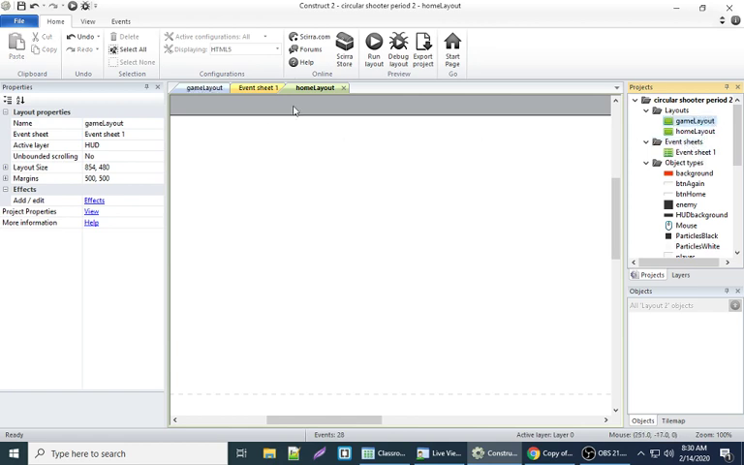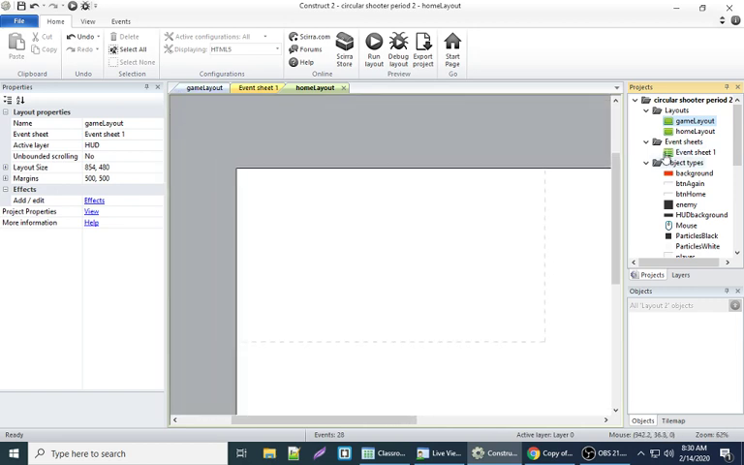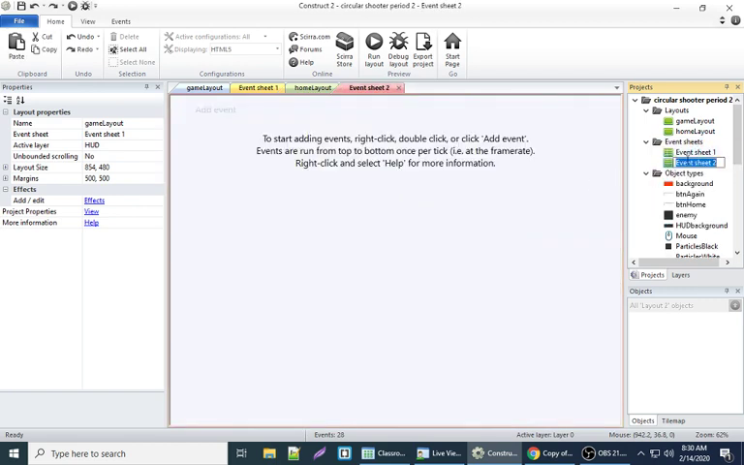So now I'm realizing, oh no, I needed to have an event sheet with this. So I can right-click and choose Add Event Sheet. And I can call this Home Sheet. And I can rename Event Sheet 1, which has all my other stuff on it, Game Sheet.